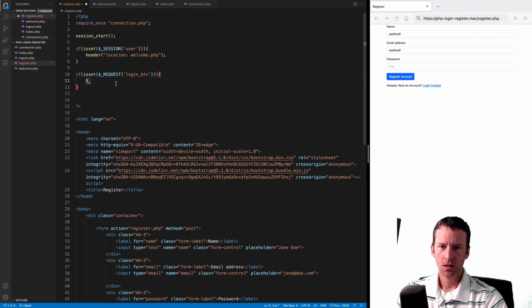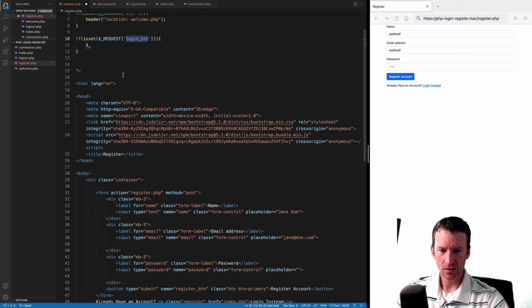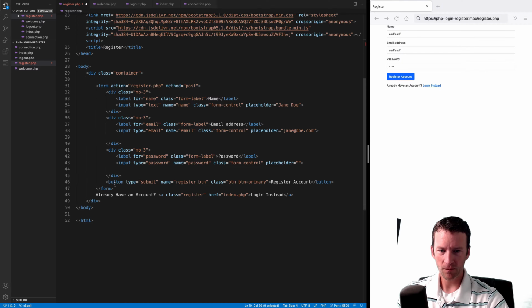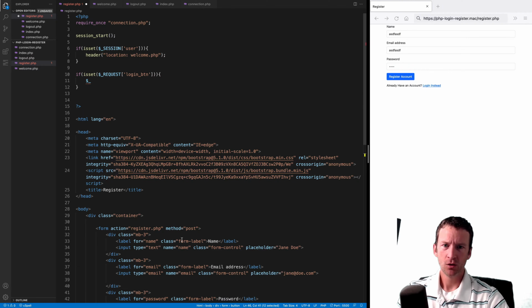Okay, so in other words, a request has both get and post variables. That's why we're going to use request for simplicity here. So if the login button is present in the request, now you can see down here in my form, I have a button, type equals submit, name is set to register button. Whoops, I typed that in wrong. We need to check for the register button, and that's the one we're after.